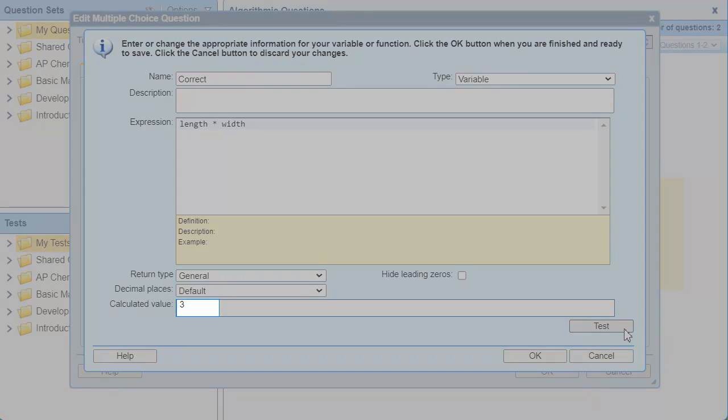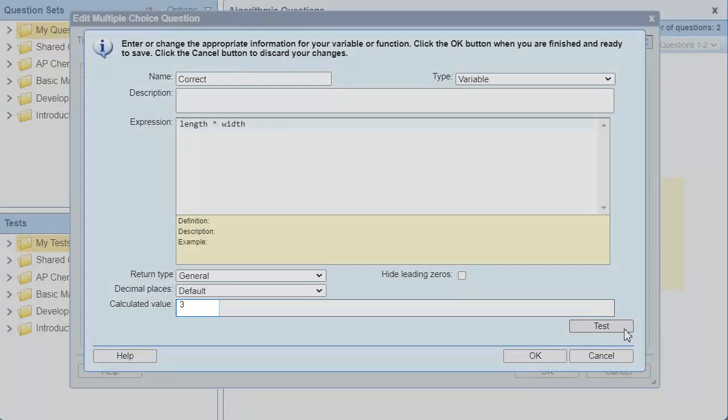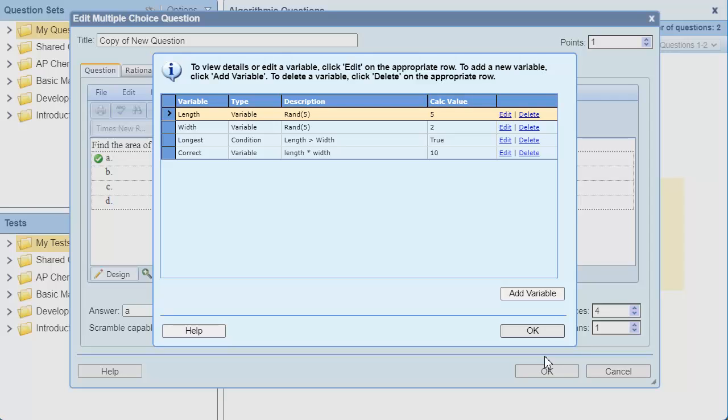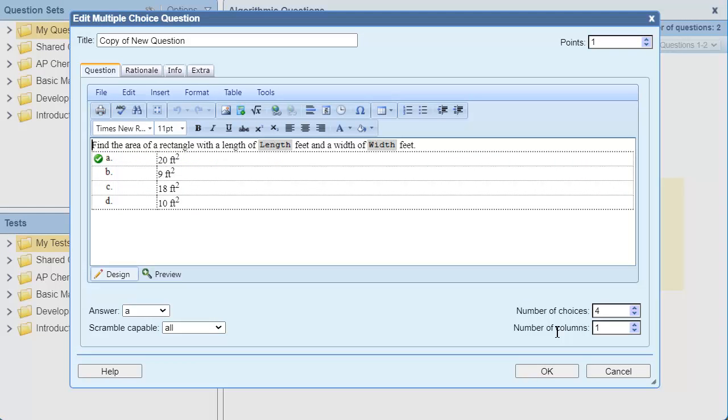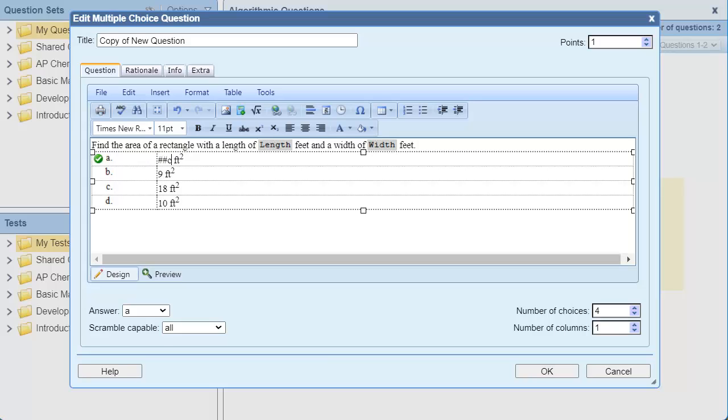There are no errors, so let's insert it into the question and check it again. We'll click OK to save the variable, and then OK to close the variables dialog box. The first answer is the correct answer, so I'll select that number and replace it with pound pound correct pound pound. Then I'll recalculate the variable so I can be sure that I typed the variable name correctly.